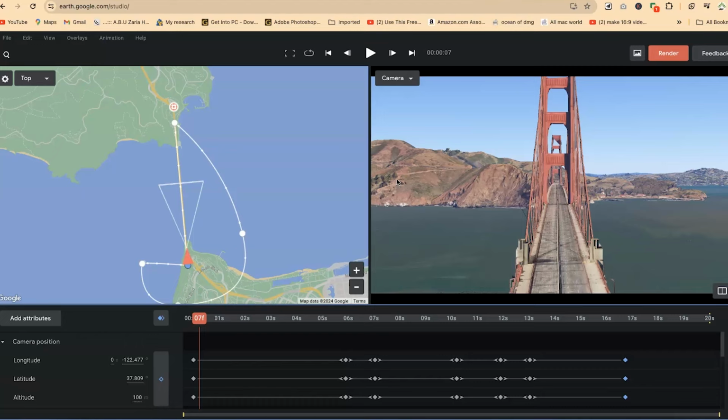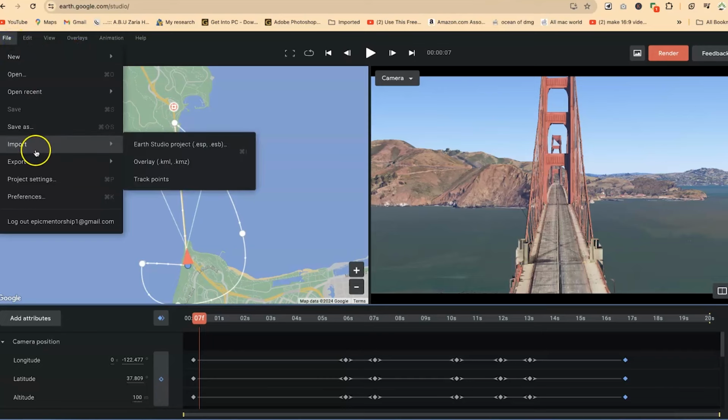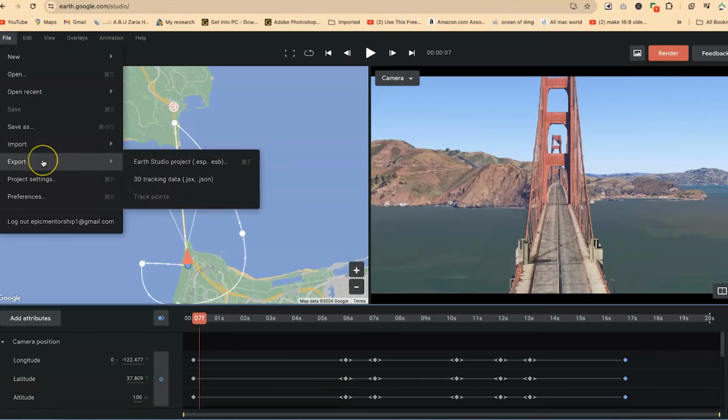Now we can export it outside of Google Earth Studio, so you can be able to use it on another computer and probably continue with your animation creation and so on. So this is done by saving in a .esp file. So you can come to File as well, and instead of Save As, you can do Export.